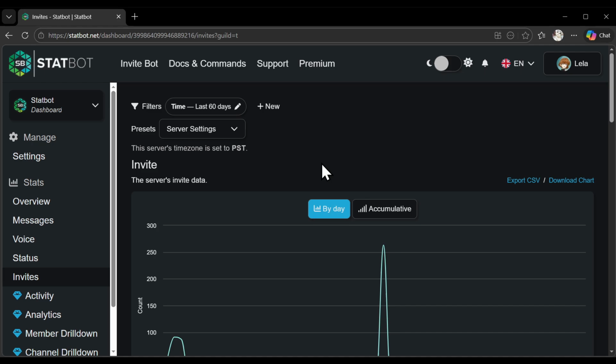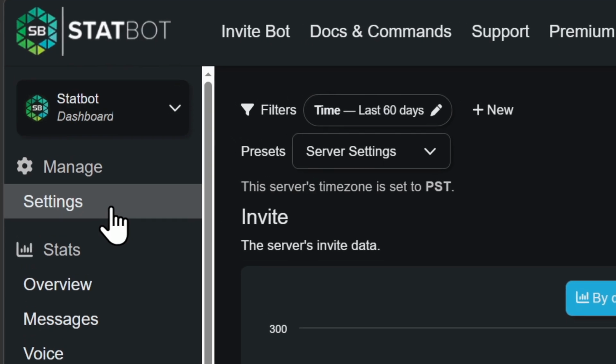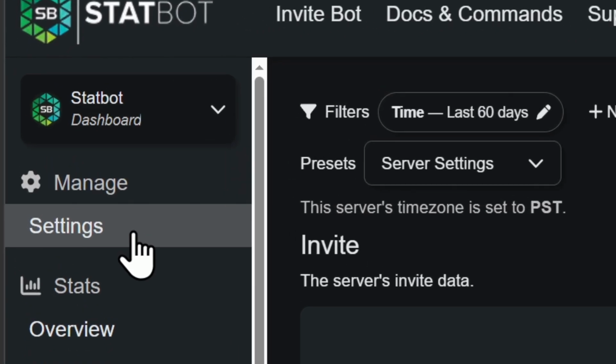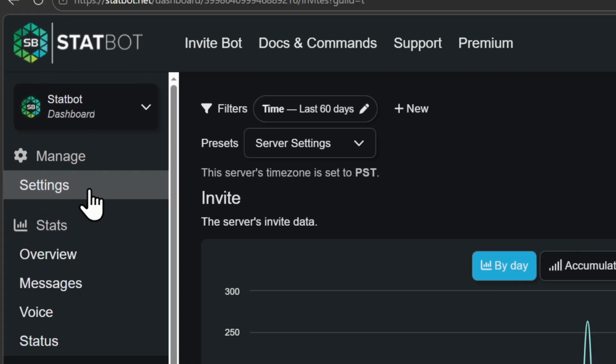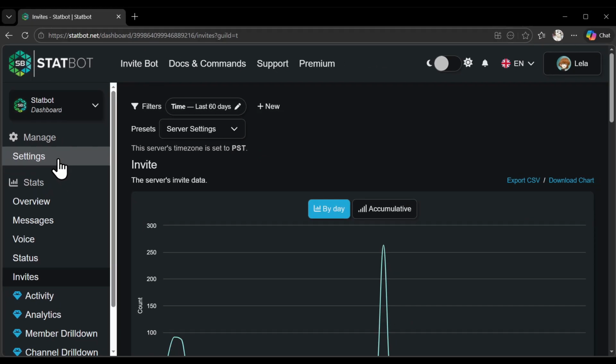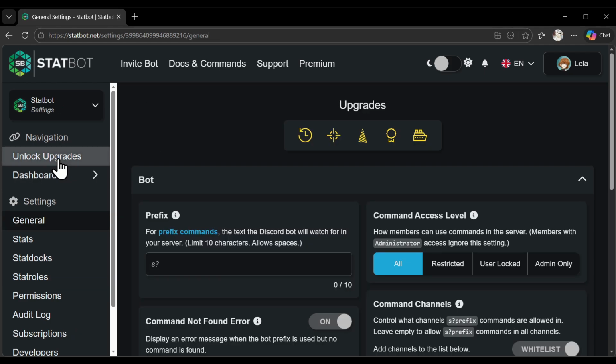Now let's go over the settings for invites. You can do this by clicking on the settings option in the left-hand side menu, or as before on your My Service page, hovering over your server icon and clicking on settings.